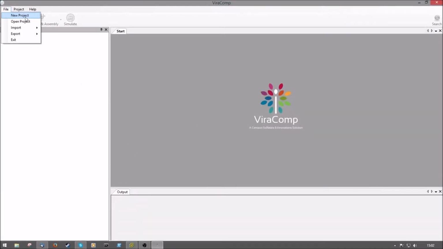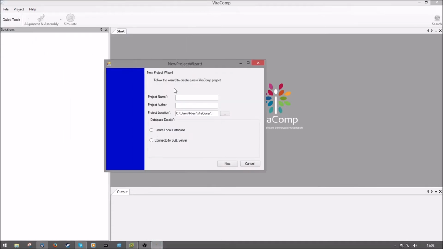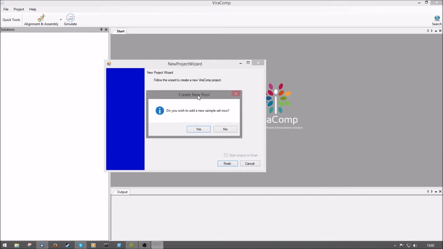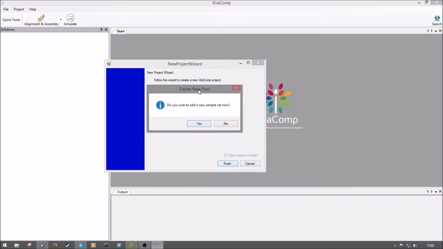For this demo, we're going to create a new project and run a ViraComp simulation. I'm going to name my project Test, and we're going to go ahead and create a local database, which we'll name TestDB. Finish. Now, since we know that this database and project are completely new, we know that there's nothing in it, so we need to add a sample set now.